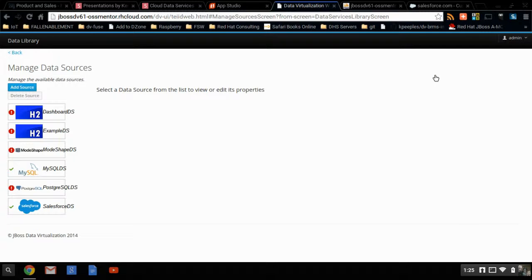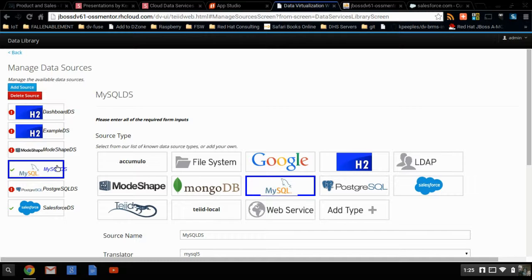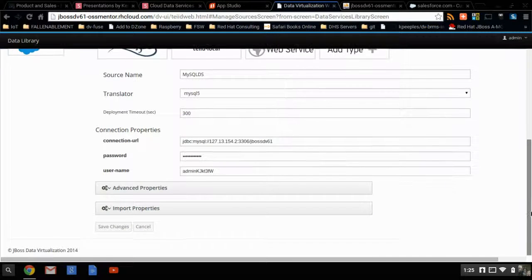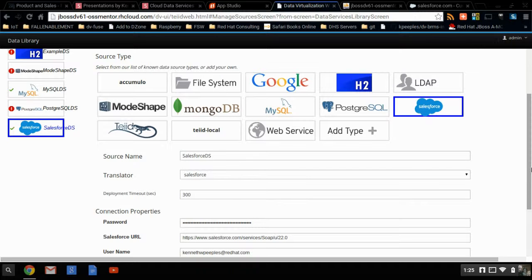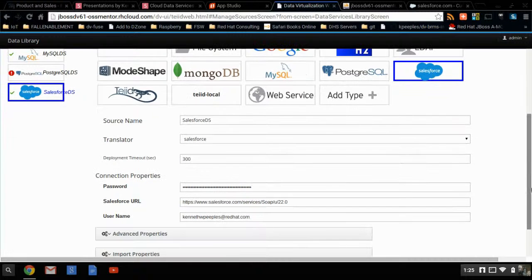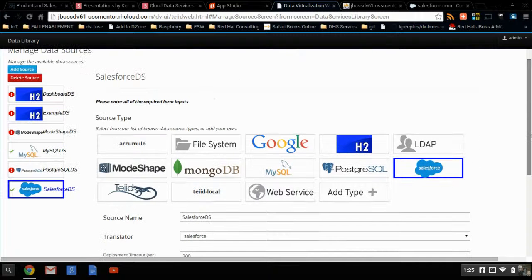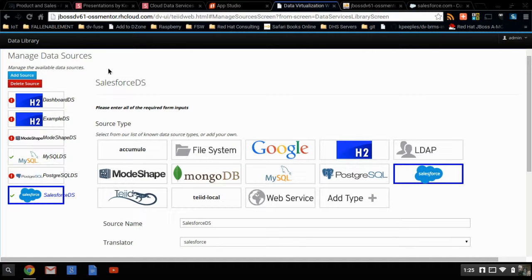because we can manage these data sources. You'll notice with MySQL, I've created the connection to MySQL, which is the cartridge that I added, and the data as well, and also Salesforce. You'll notice within Salesforce I have my username and password. I can grab data from Salesforce, so I have my data sources.